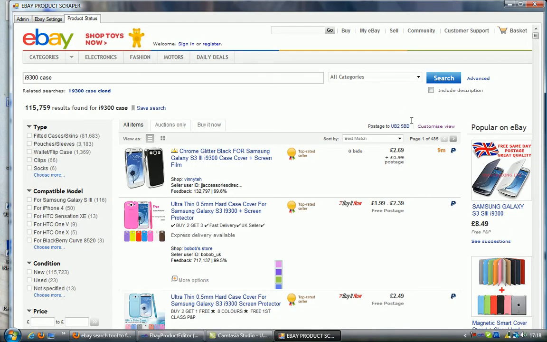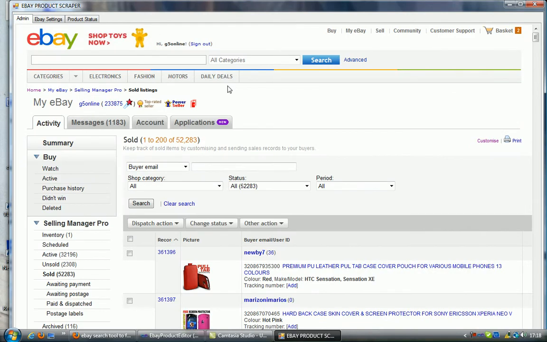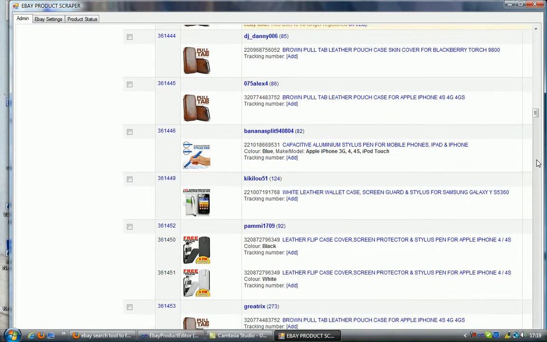This is actually, we need to change the customized view to show the seller information. Yeah, it's showing the seller information finally. So no need to change anything over there. I got all the products. See, this is all my products.